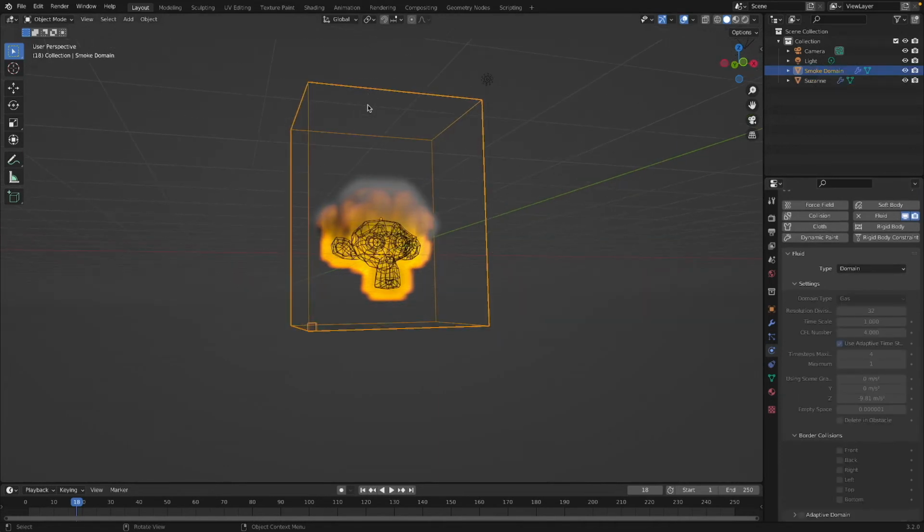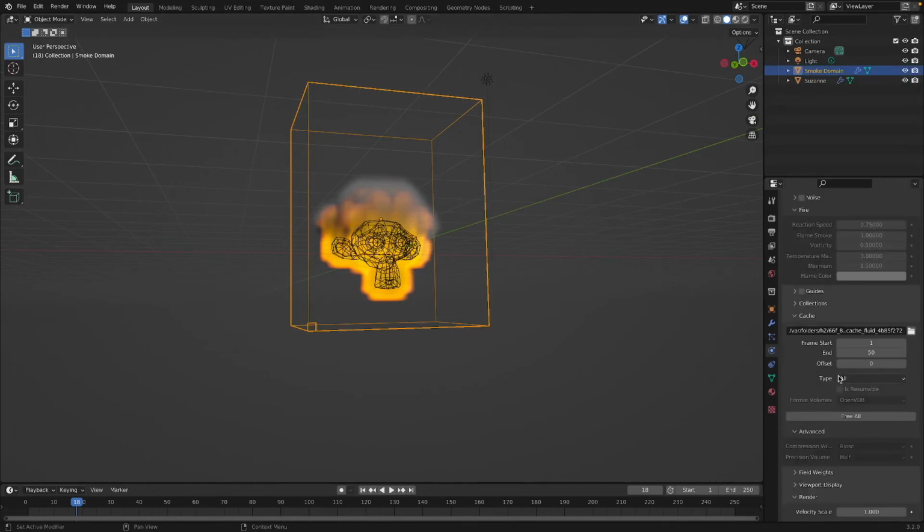So real quick, the reason why we didn't see fire in the first place was because we had to rebake it. So if you ever have an issue with a simulation where you're not seeing your changes, you do a free all and then a bake all, and then hopefully when it rebakes, you'll actually have it. So that looks pretty good, right?